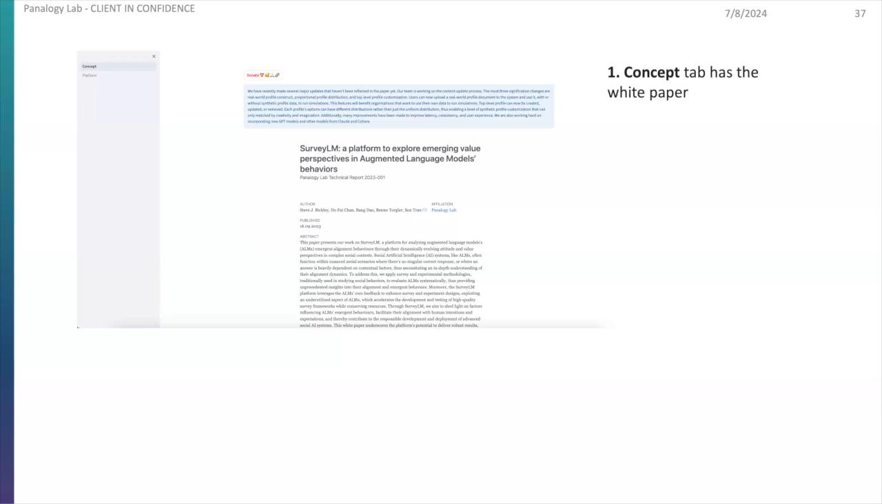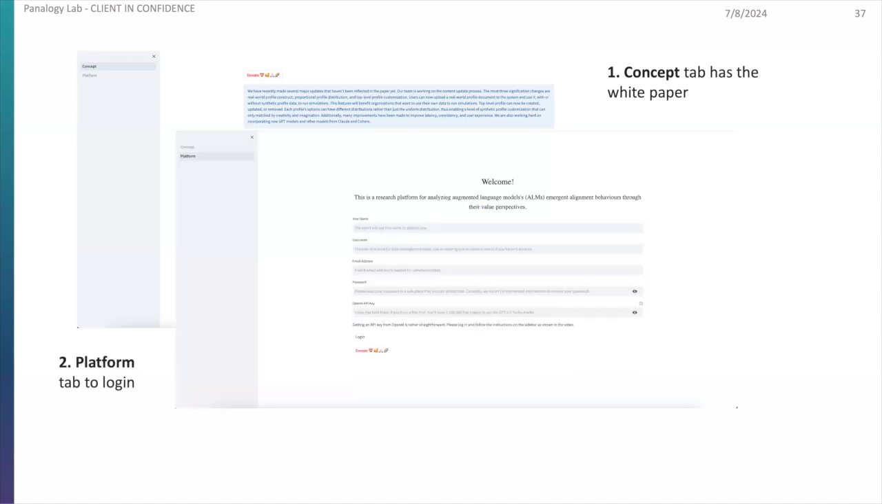So when you come onto the web, you have this sort of concept tab. Basically, this is linked to the actual white paper for the platform. And then the platform tab is where you're sort of logging in. This is a little bit old, actually.